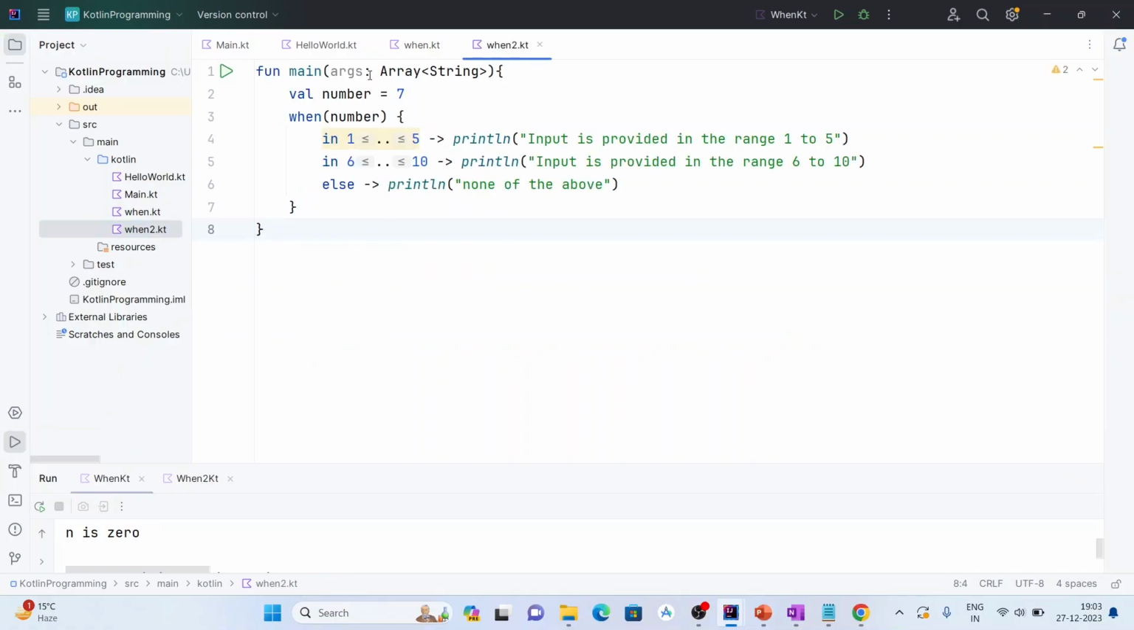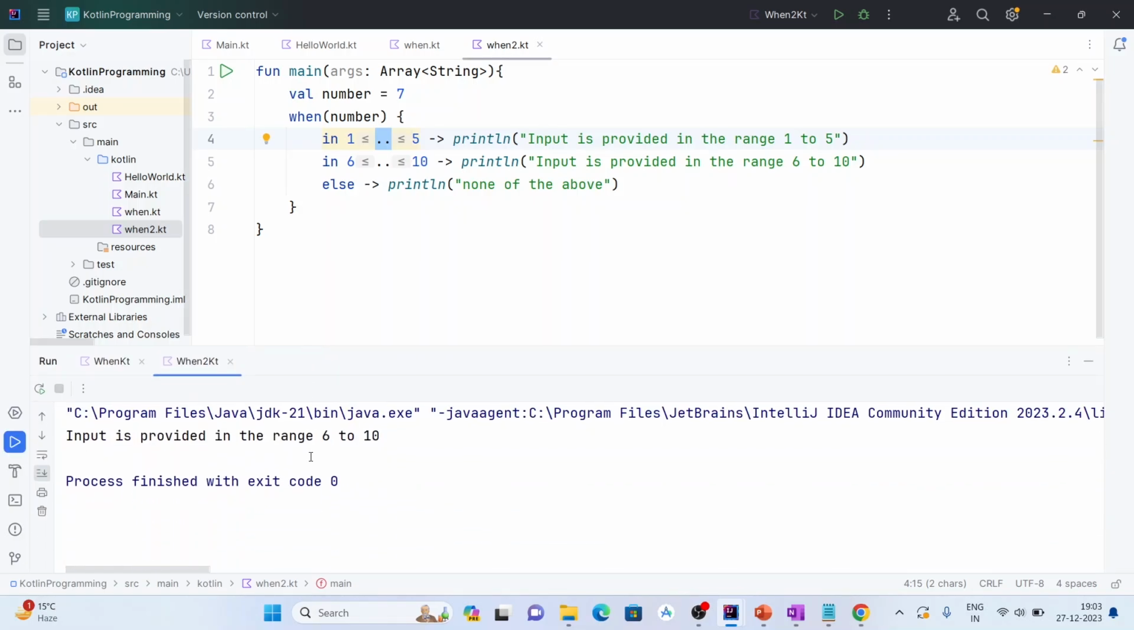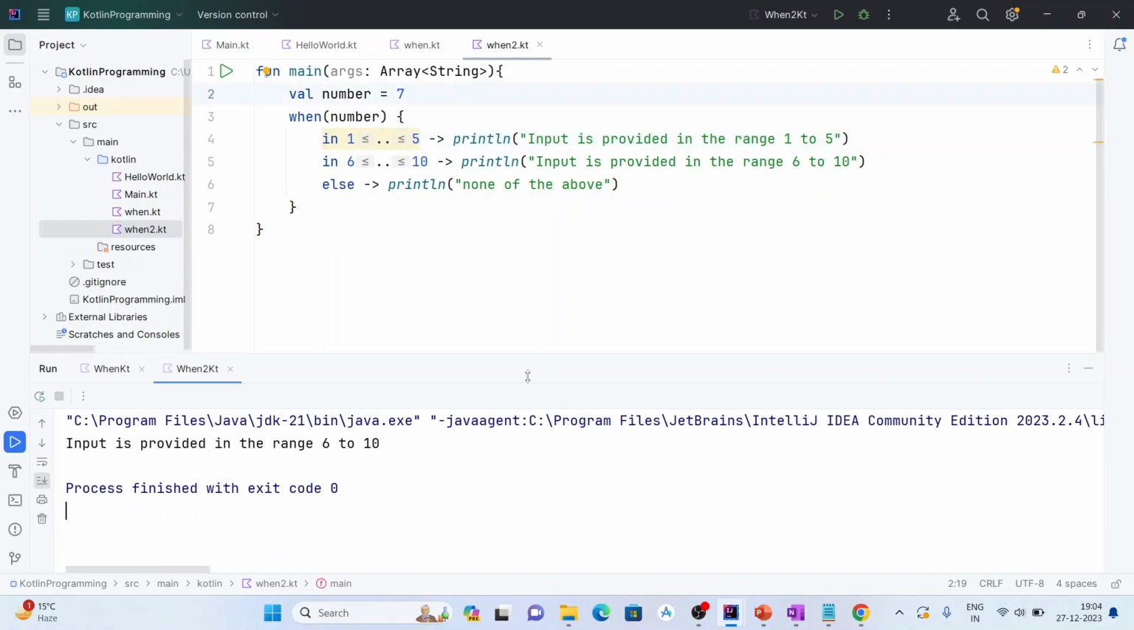Here I have created one variable, val number, and initialized it to 7. And here in the when expression, if 1 to 5, the number provided is in the range from 1 to 5; 6 to 10, the number provided is in the range between 6 to 10; else none of the above. Let's run it. Here I am getting the number provided is in the range 6 to 10, as our number is 7. Hope you understand.